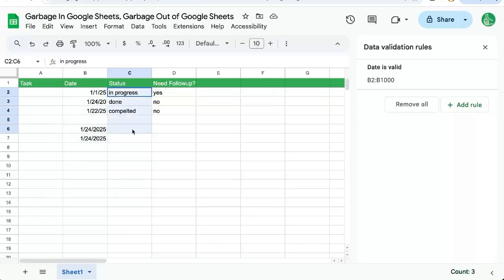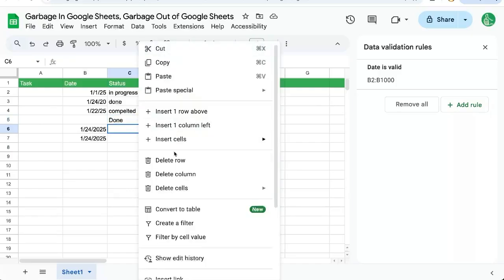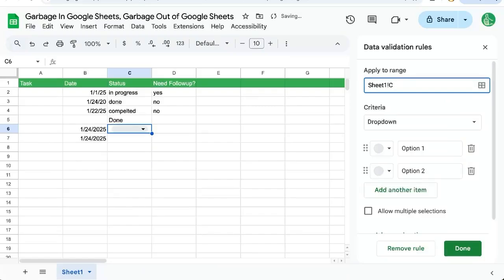But let's talk about statuses. We want to be able to enter something, but is capitalization important? Capitalization or miscapitalization or misspelling can be really problematic for analysis, for sorting, all these types of things. And data validation helps us here as well. There's a data validation called a dropdown. So let's create a dropdown. Right click, dropdown. And we'll apply this to the entire C column, C2:C.